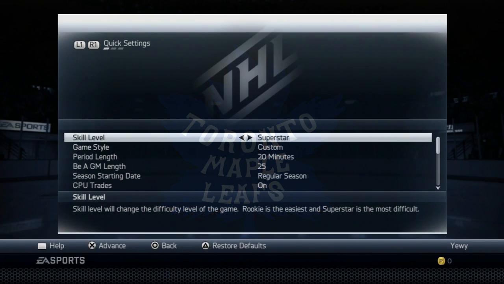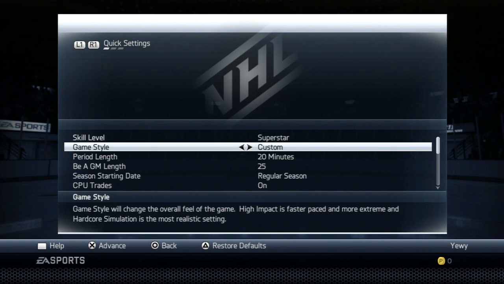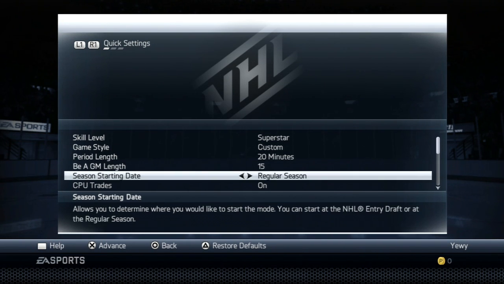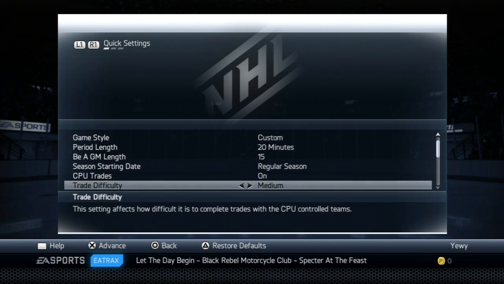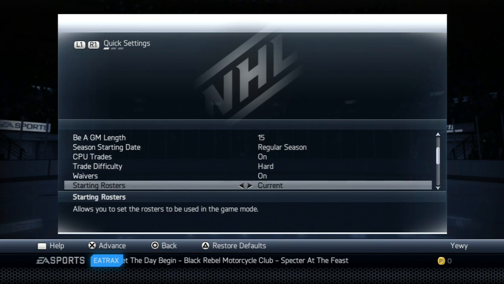Okay, so here we are. We're in the GM mode selection. Just got to set it all up right now. Game style custom, period length 20. I'll set it for, let's set it for 15. See what happens. I don't know if you guys want me to go 10 years or whatever. We'll figure that out. Season starting date, regular season, computer trades on, trade difficulty hard, waivers on.